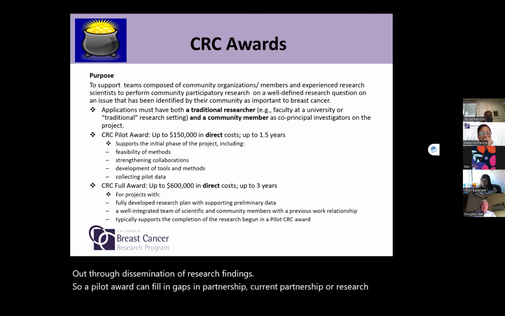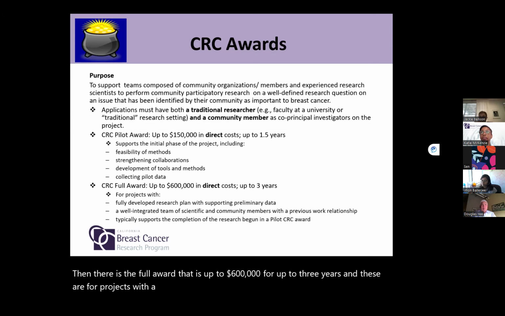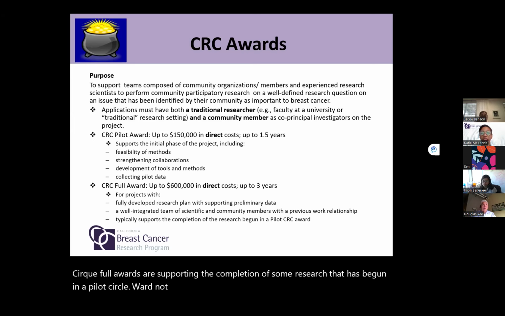Then there is the full award. That is up to $600,000 for up to 3 years. And these are for projects with a fully developed research plan and a well-integrated team. And so this oftentimes, CERC full awards are supporting the completion of some research that has begun in a pilot CERC award. Not always, but often.